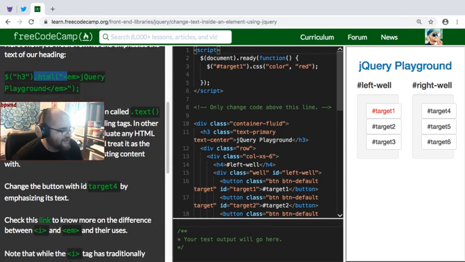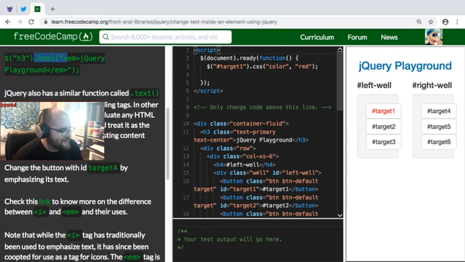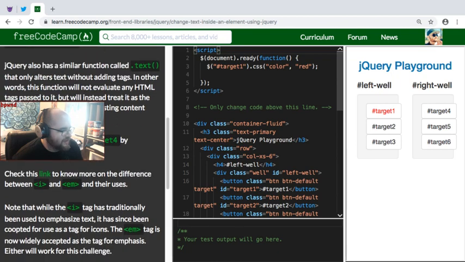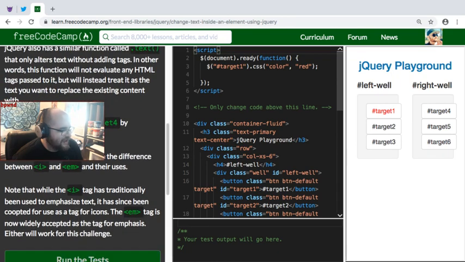Change the button with the ID target4 by emphasizing its text. Check this link to know more on the difference between i and em and their uses. Note that while the i tag has traditionally been used to emphasize text, it has since been co-opted for use as a tag for icons. The em tag is now widely accepted as the tag for emphasis. Either will work for this challenge. Okay.